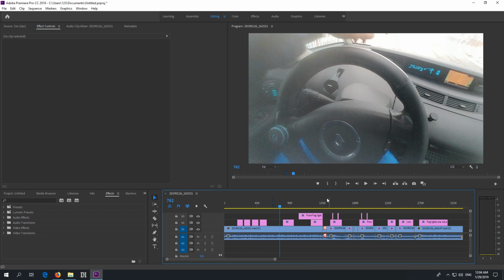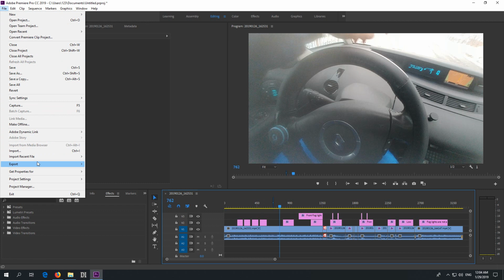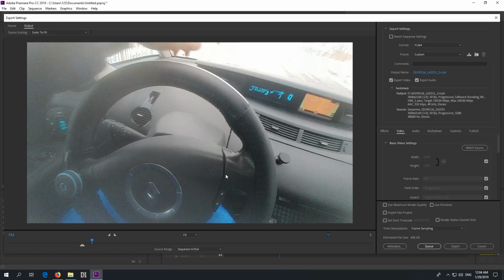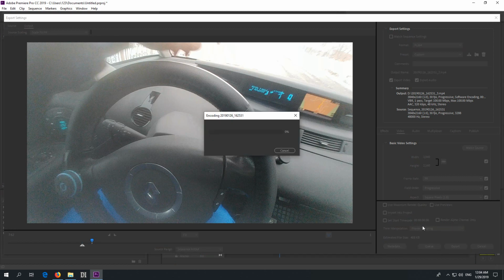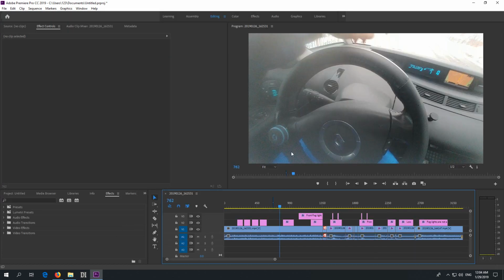There's a problem related to rendering inside Premiere Pro. I go to File, Export and Media, and I click on the Export button, and it will quickly disappear. That's it, the export window disappeared, and nothing was exported, rendered.